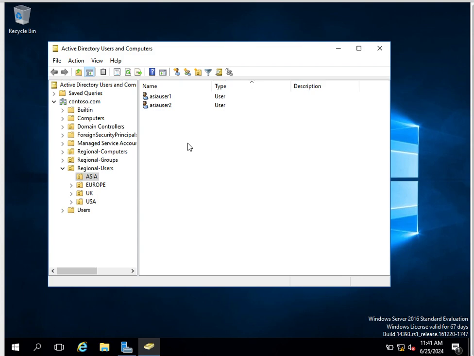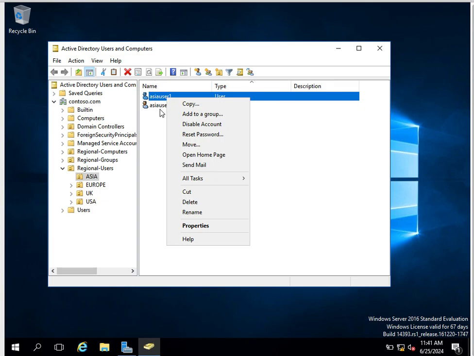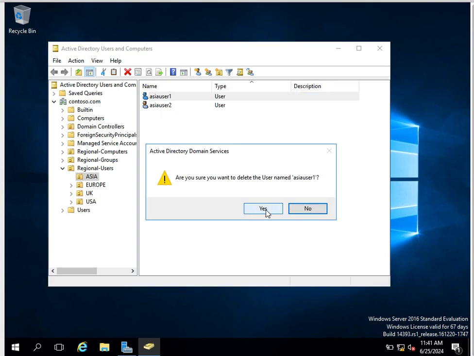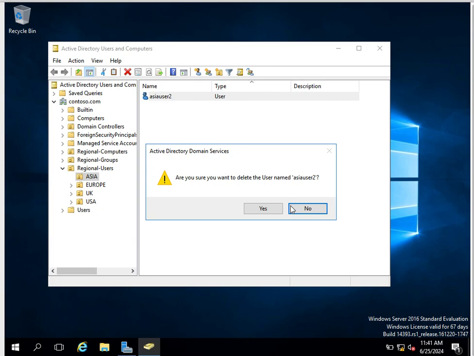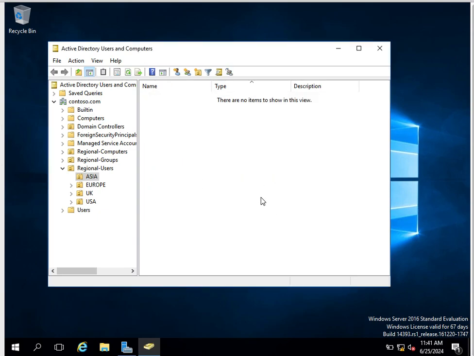Active Directory Recycle Bin keeps the deleted AD objects based on tombstone lifetime. I do have a tombstone lifetime of 60 days, so my deleted items will be there in the recycle bin for 60 days. For example, if I delete this Asia user and Asia user 2, both of them have been deleted.